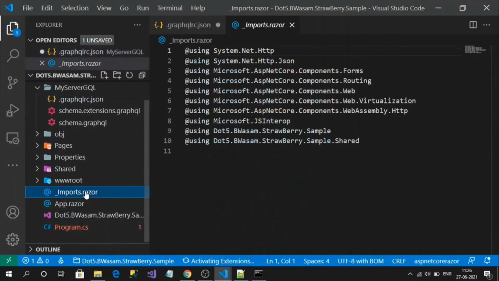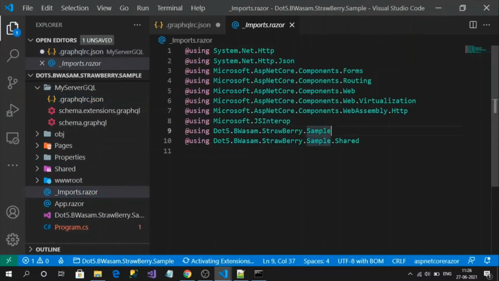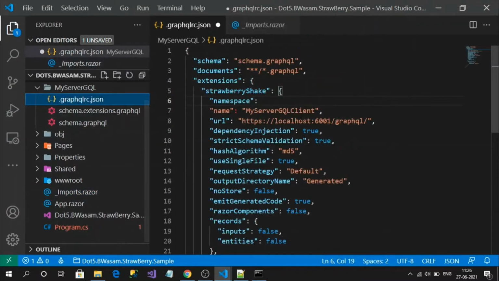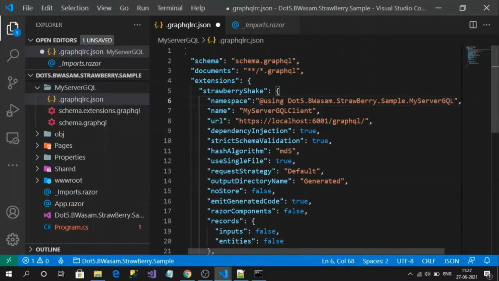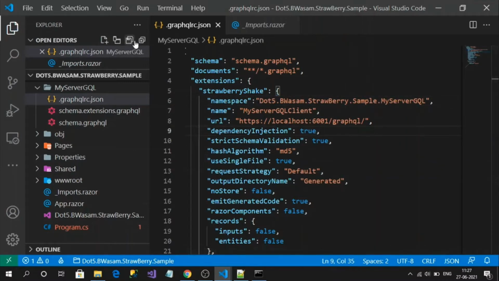For that, go to Imports.razor. My application namespace is this one, and I'm copying that, and then dot, I am going to give my folder name, my server GQL. And also, we don't need this using. Now just save the changes.